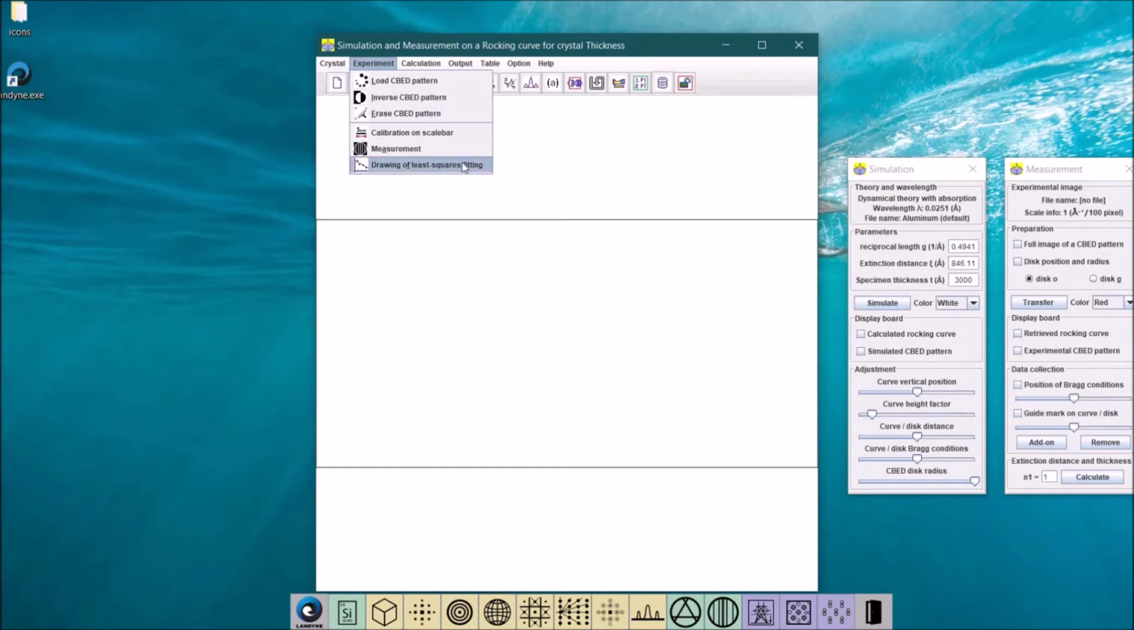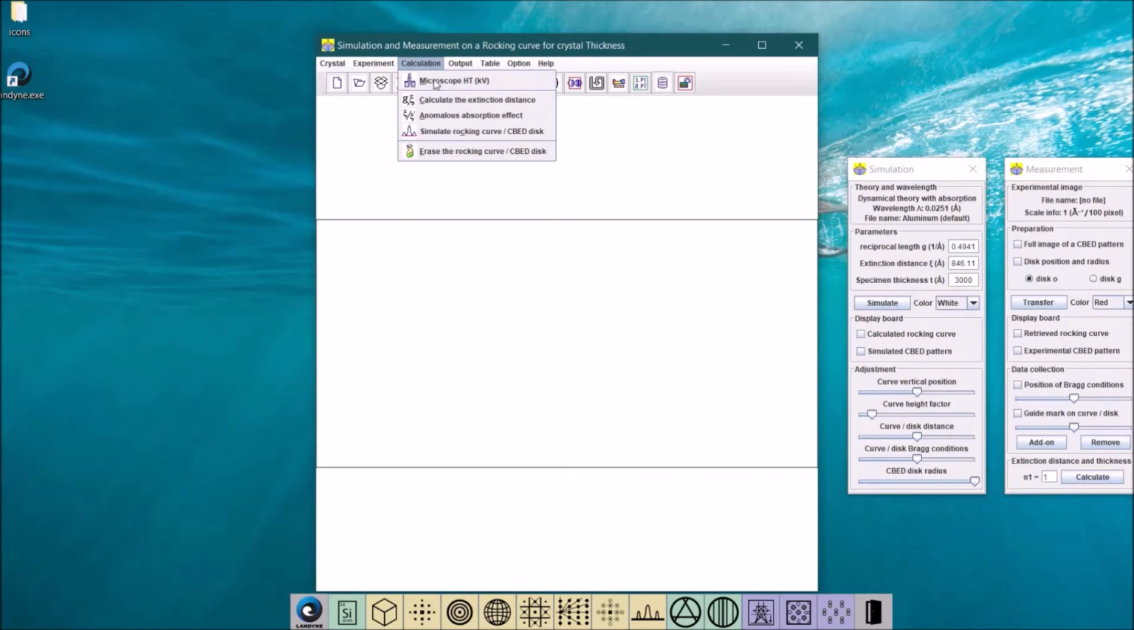The last one is the drawing panel and the result table. We'll use it later. And the calculation, first one is microscope. We'll set up the HT of the microscope. Next one is to calculate the diffraction disk and calculate the extinction distance. Set up the diffraction vector for the two-beam case and calculate the extinction distance.